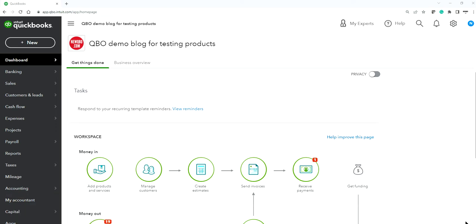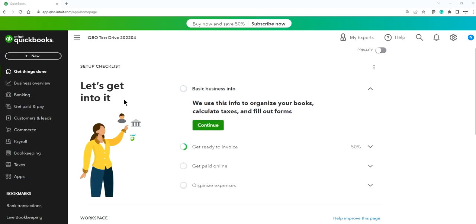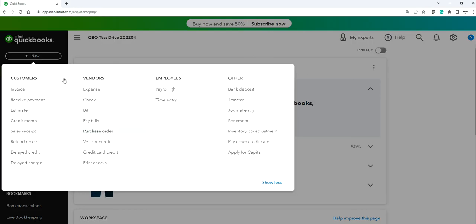Now, this new version, the one I'm looking at, looks different. The left-hand navigation bar looks different. Okay, so I'm going to talk about the new look. Now it looks like this. The plus new is still the same. If you click it, it's for manually creating transactions.